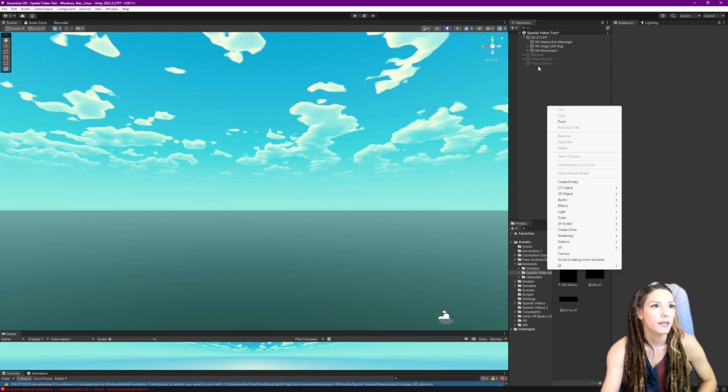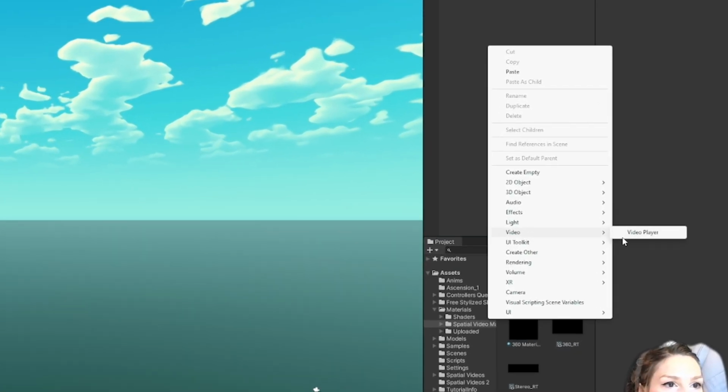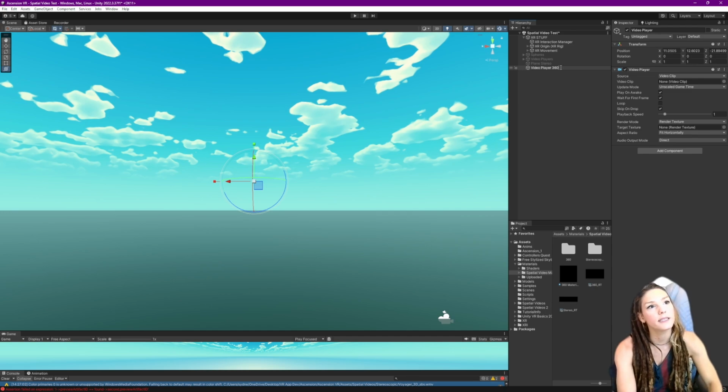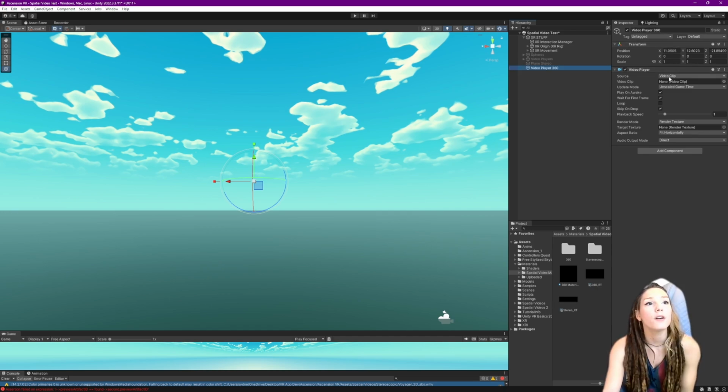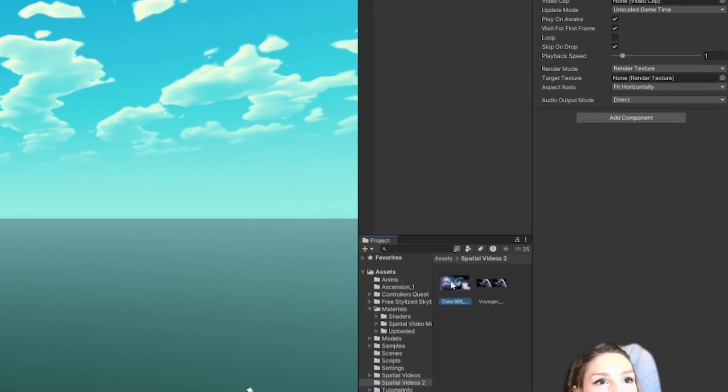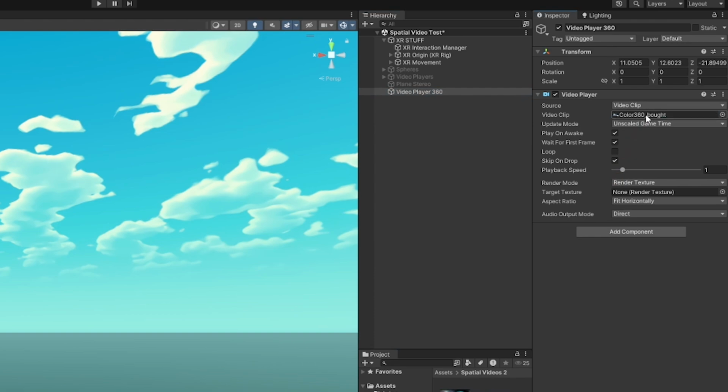So let's go into our hierarchy, right click and go to video and video player. And I'll just do video player 360. And here we just need to drag in that video clip. So in our spatial videos, go and drag it over.